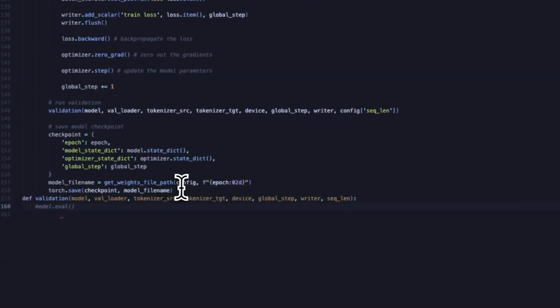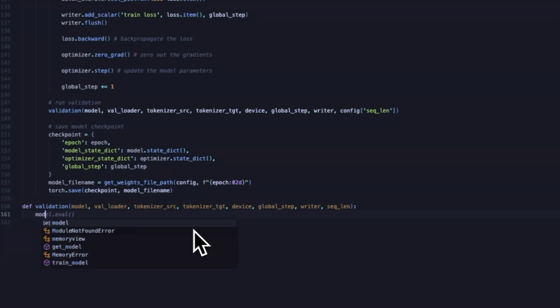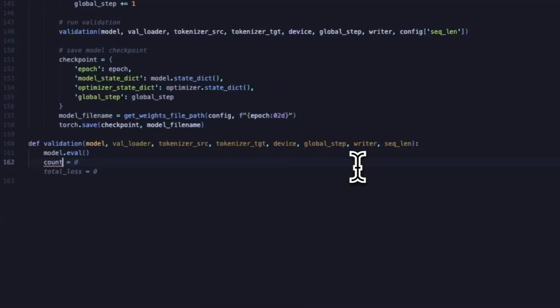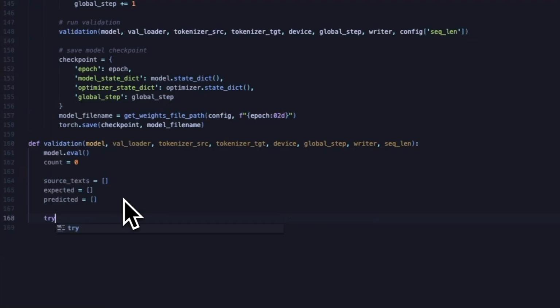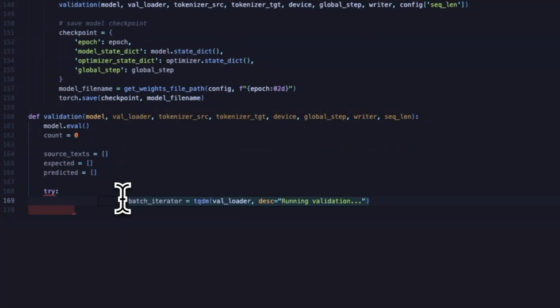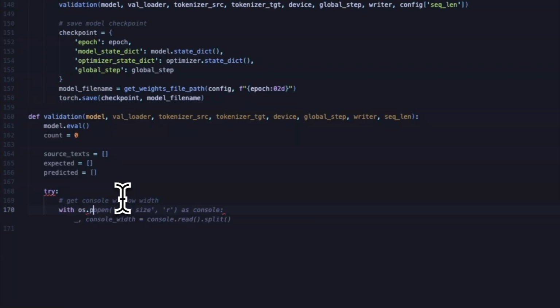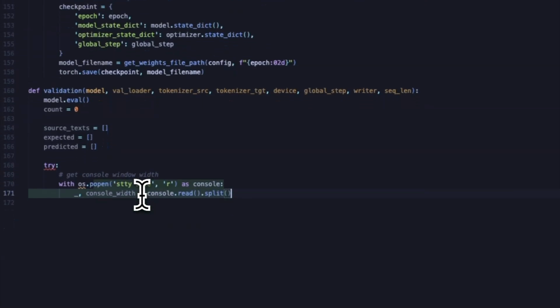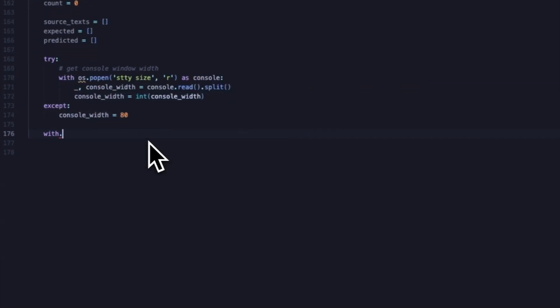Now we run our validation. Basically, we just want to see how the model did. So model.eval, set our count to 0. We don't need total loss. And then we have our source text, expected and predicted. First, we want to get the console window width. So let me write a comment: get console window size with os.popen, stty size as console, we default to 80. With torch no gradients, make sure that nothing is affected. With our actual model, we're just validating to see how the model is doing. So nothing is affected here.